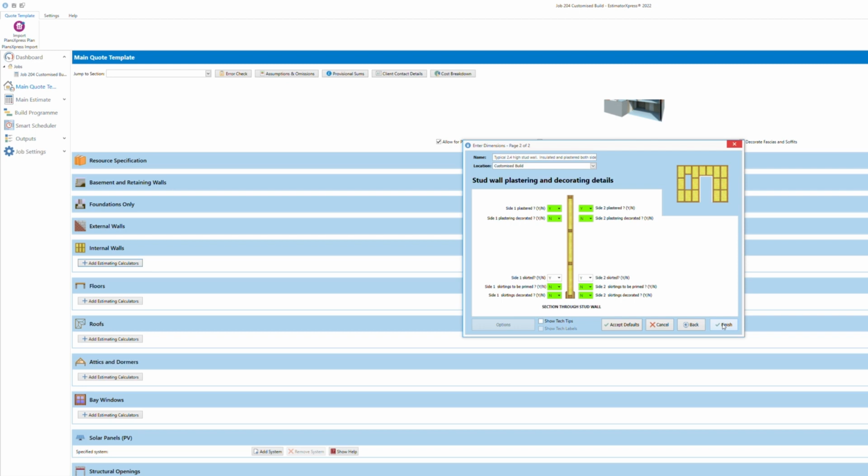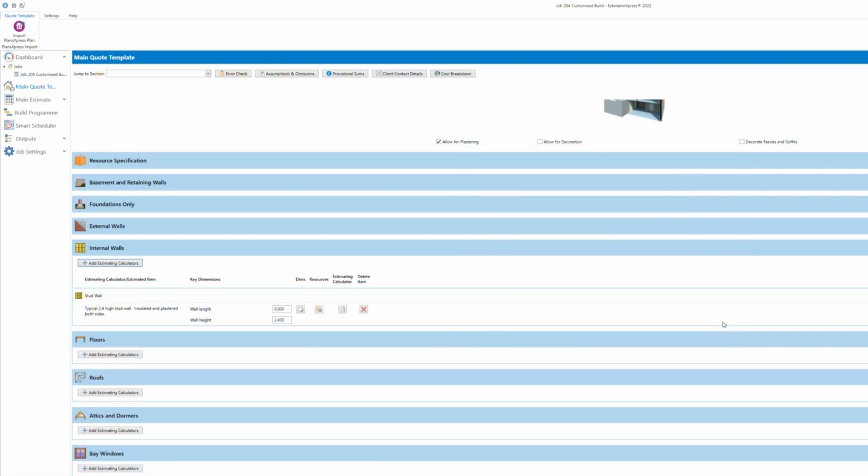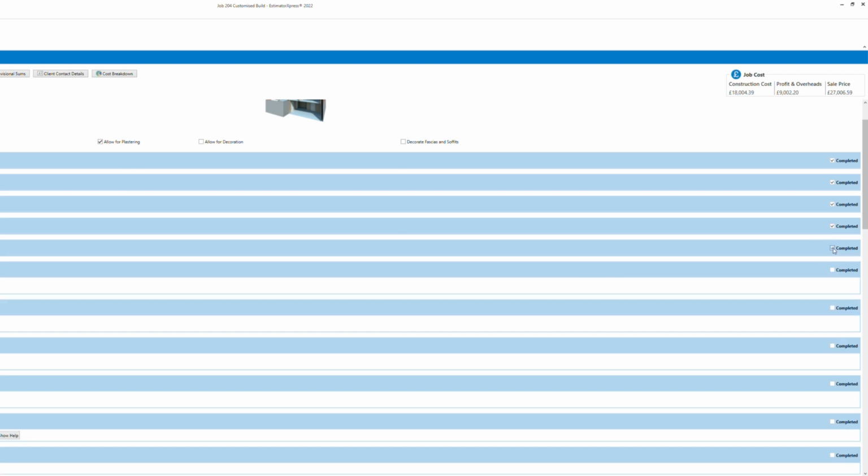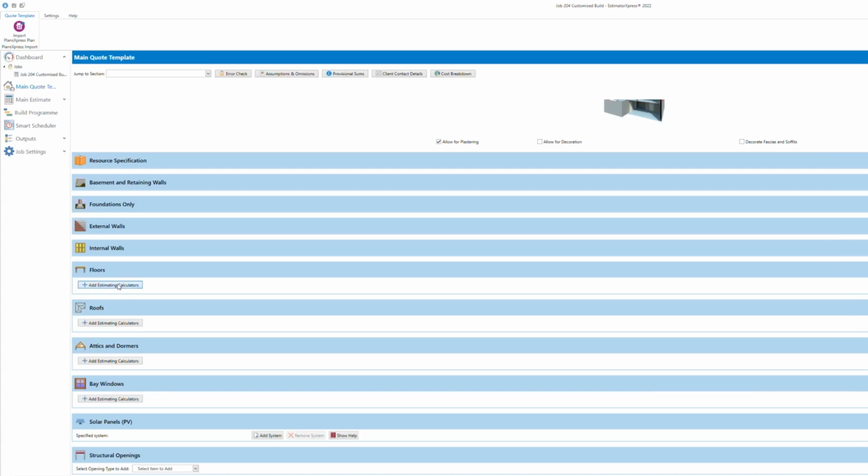So this here is both sides plastered, which we need. Not decorated, because we're not allowing for any decoration because we ticked it off at the beginning. And there you go. Okay, that's increased the price there straight away. This is how simple it is, guys. Nice and easy. Once you've done the settings originally at the beginning, nice and simple.